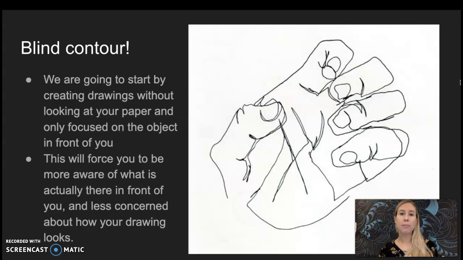The first step, which we're going to be practicing a little bit before we get moving on actual contour drawings, is going to be blind contour. So we're going to be starting creating your drawings completely blinded. So you're not going to be looking at your drawing at all. You'll have no idea how it looks until the end.